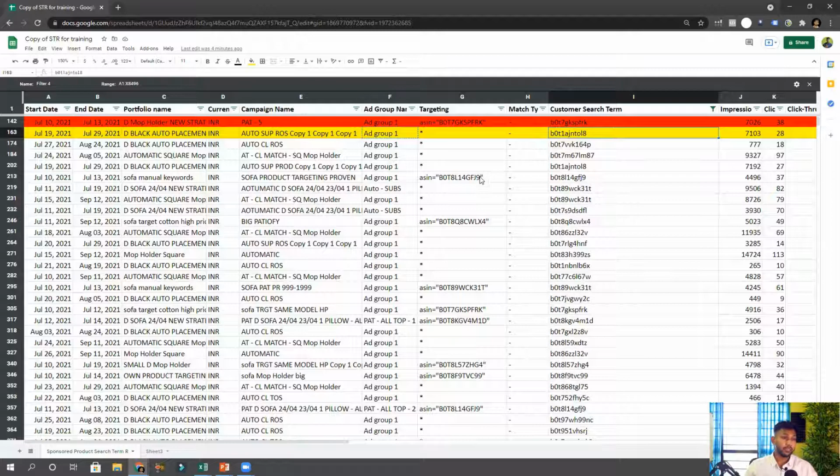But what if it was a product targeting campaign and you have the targeting set? Obviously you can pause at the targeting level, right? So you have to have that ASIN in the targeting. So for auto, you have to do negative targeting expressions. That means you have to negative it. You can't pause it.